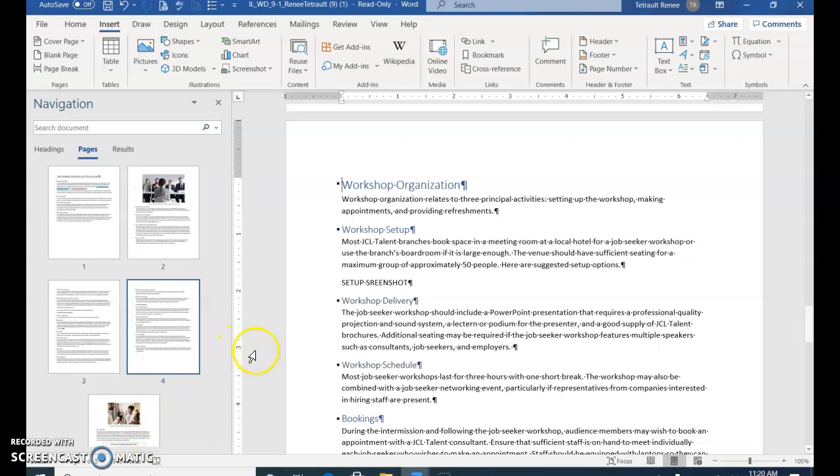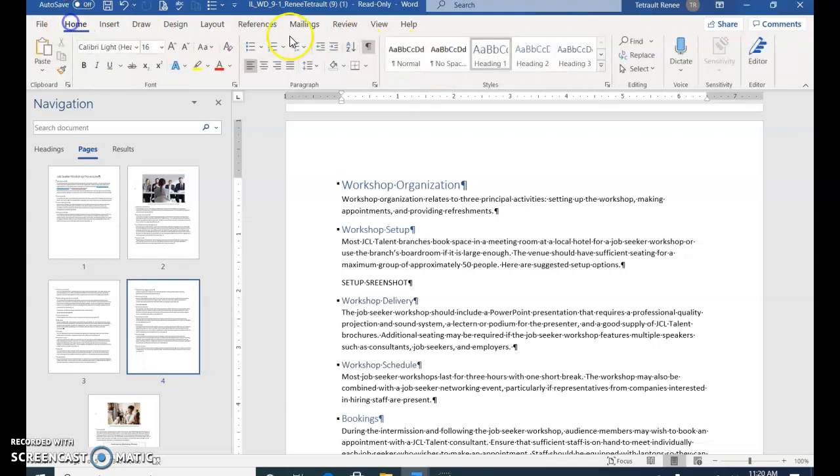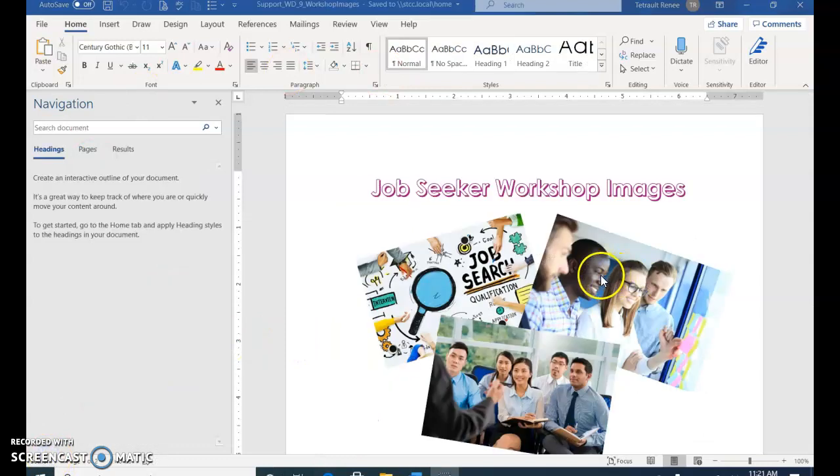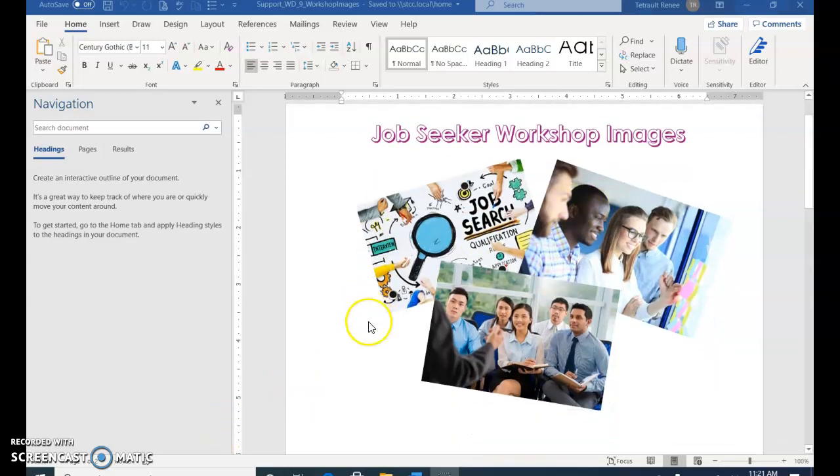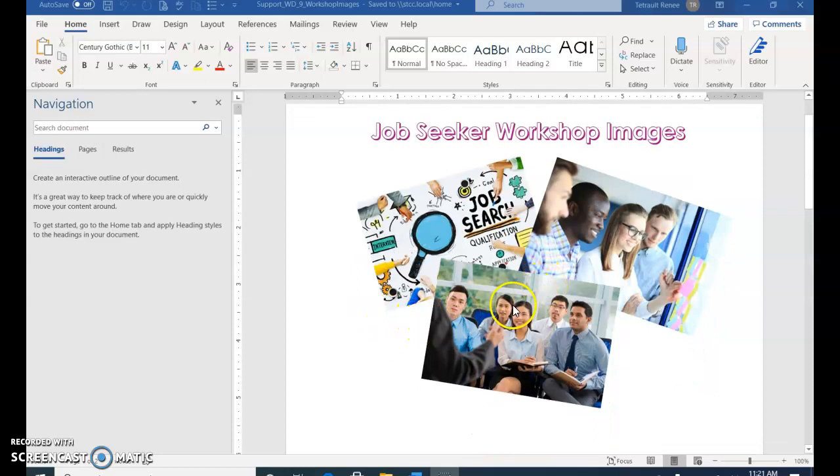The next thing we're going to do is open up that file, because we're going to be referring to it shortly. So the first thing you want to do, if you want, is turn off the show hide paragraph symbol. So I'm going to turn that off. Open up the support file, which was the workshop images, and scroll down so that you can see all 3 pictures are visible.